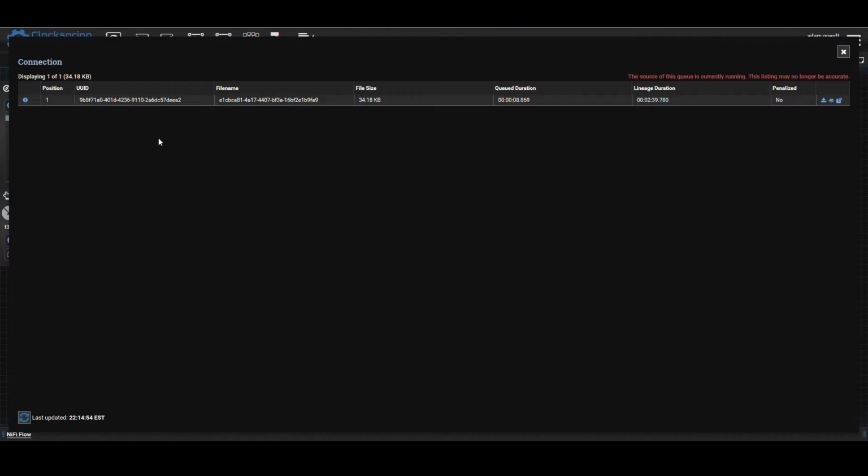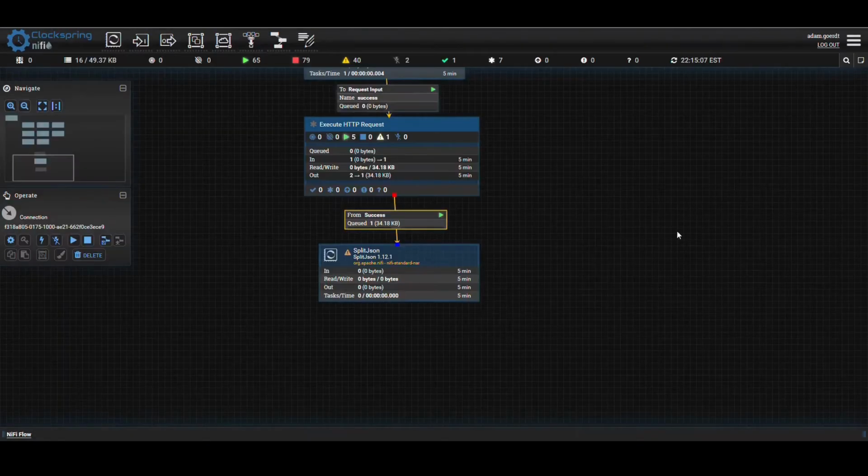Now I right-clicked on here to take a look at the queue. I've got a couple options here, but what I like to look at is this little eyeball, which lets me view the data in flight. And we've got an error. We've got no viewer registered for this content type. The content type here is application FHIR JSON. Now, NiFi right out of the box does not have a mechanism to read this data.